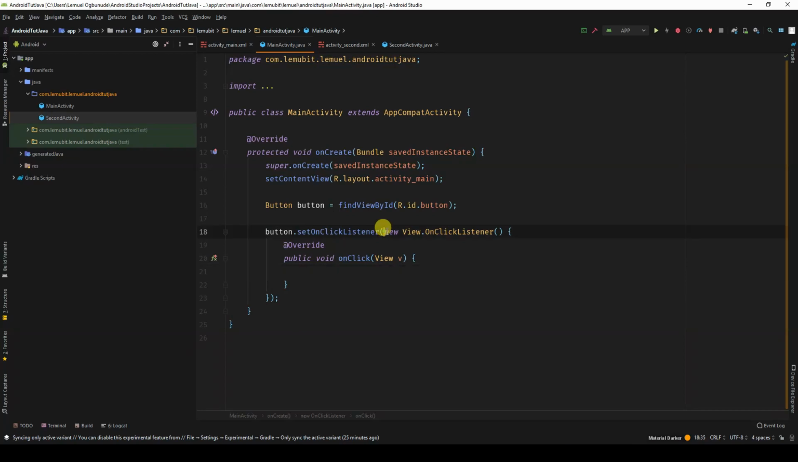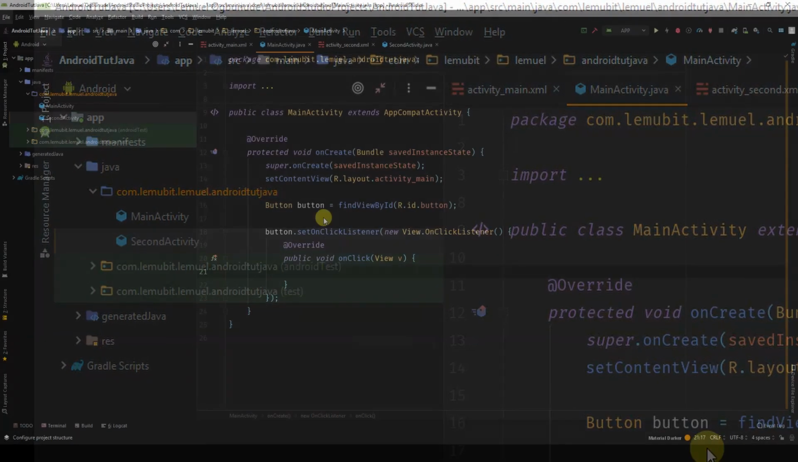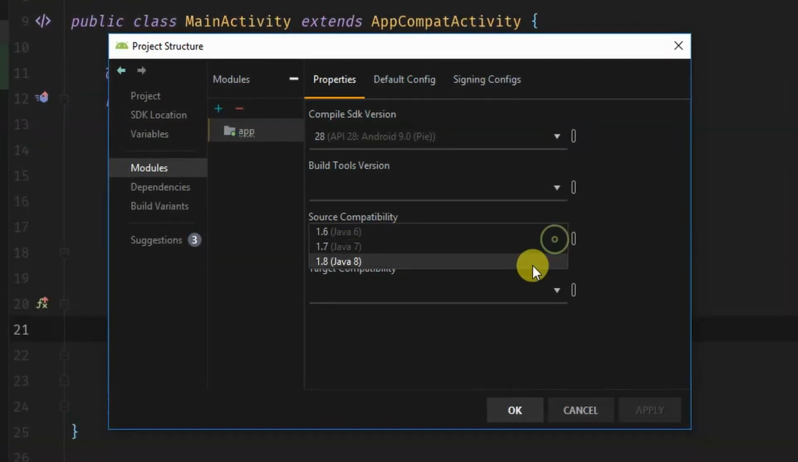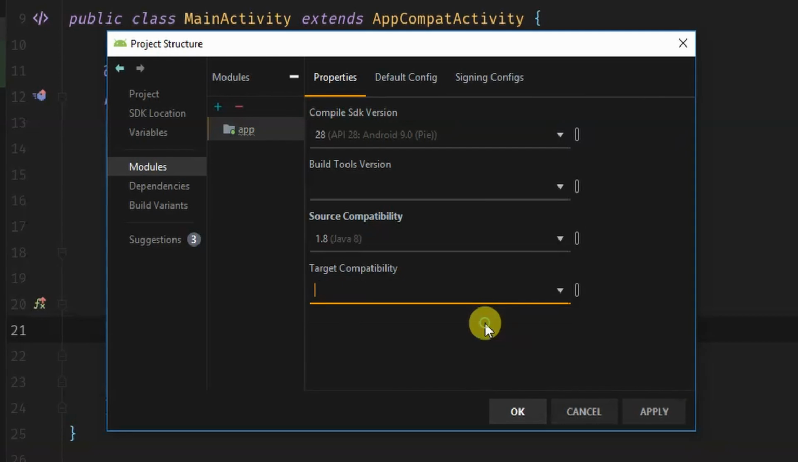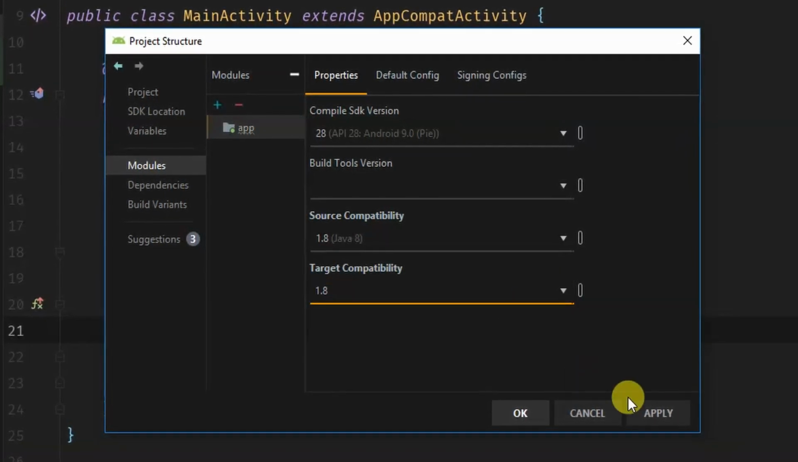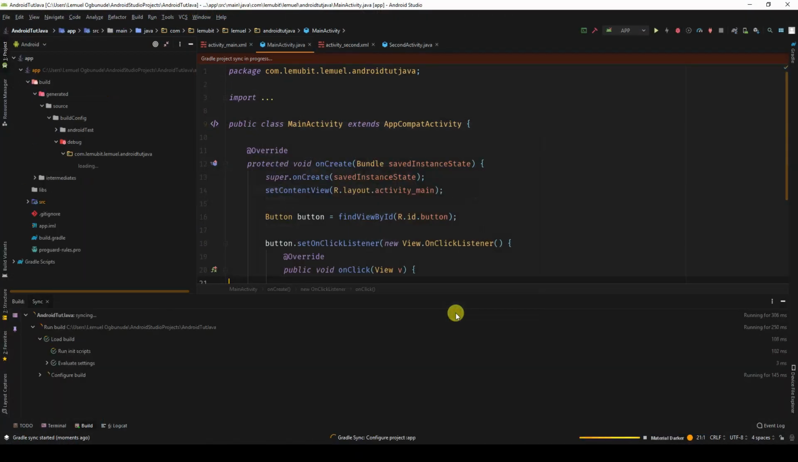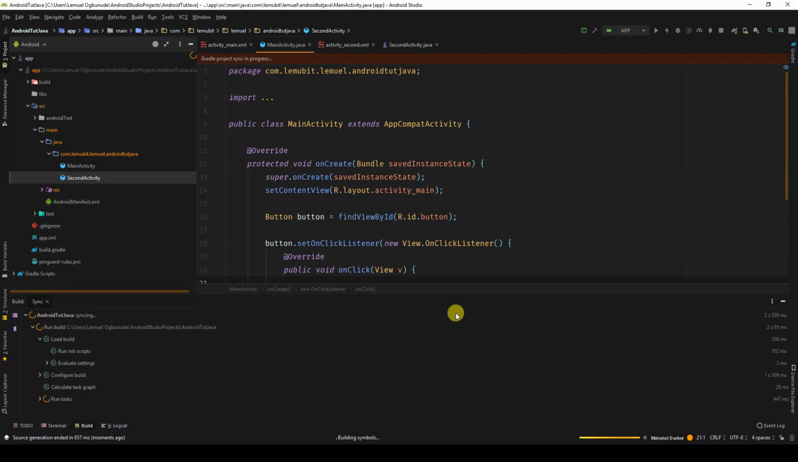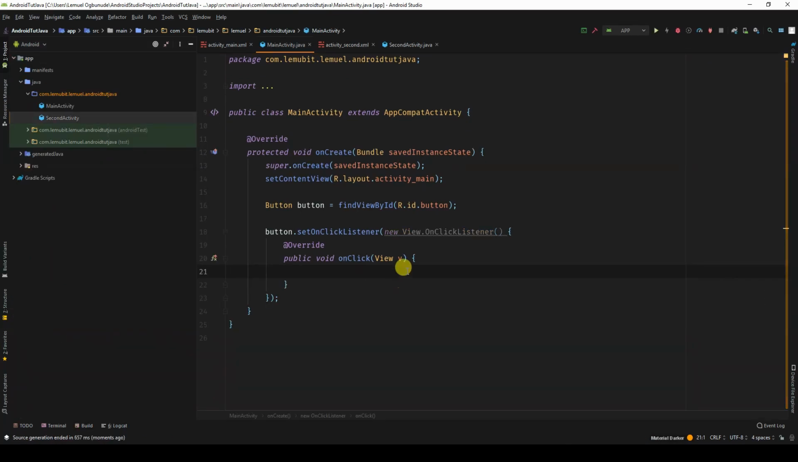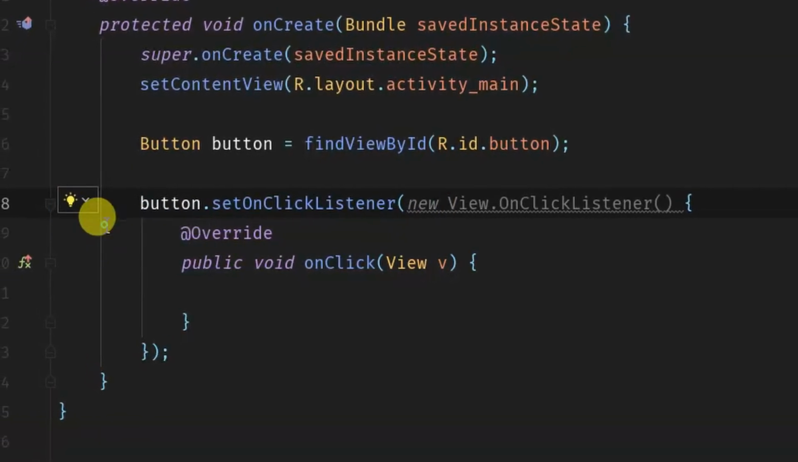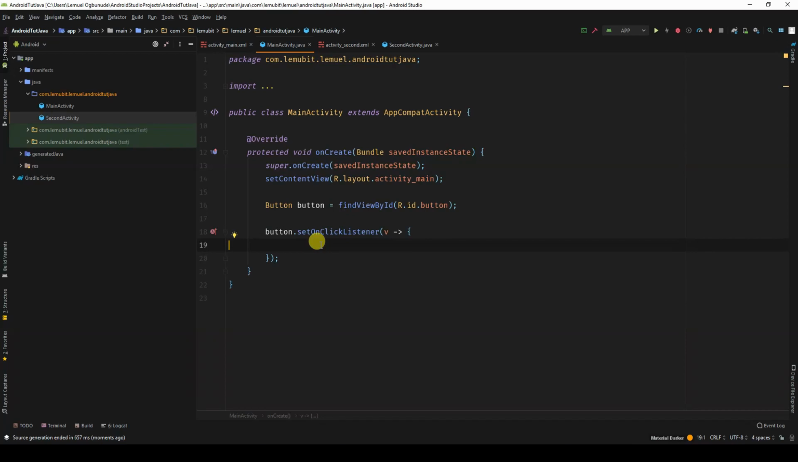I normally like using lambda expression for my click listener. To enable lambda expression, go to File, Project Structure, Module, make source compatibility and target compatibility 1.8. That way, you would use lambda expression that comes with Java 8. So you can see this, I just click on it, come over here and replace with lambda. Yeah, that's a lot simpler.